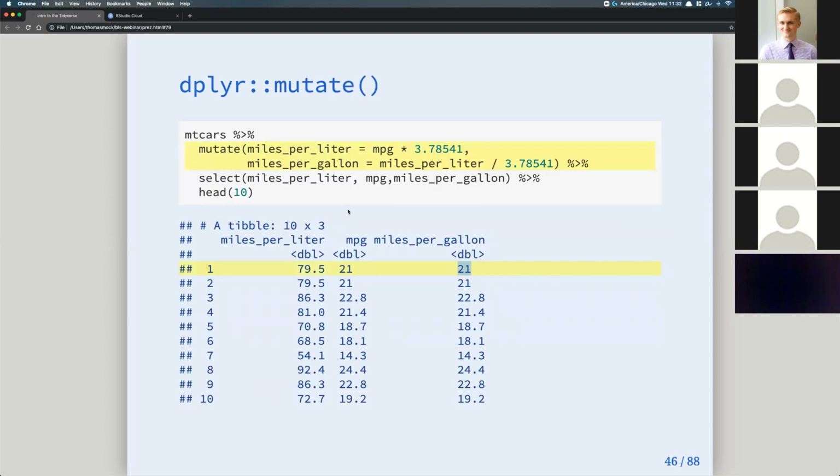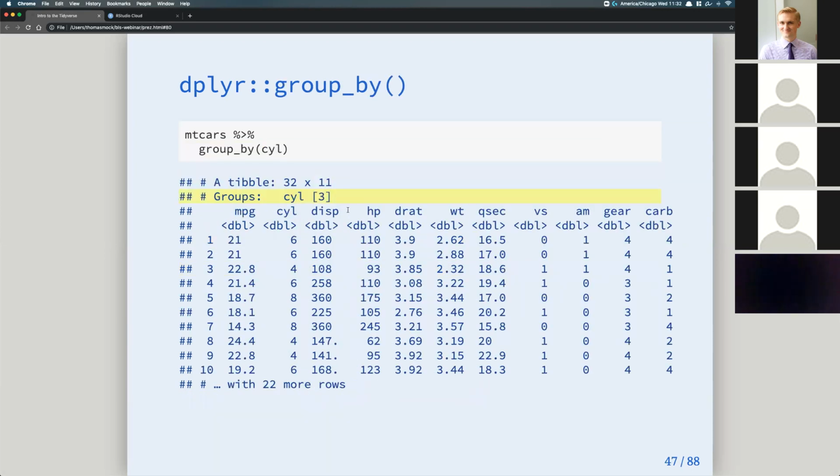These mutate functions are very powerful, but sometimes we want to specifically change things by a group. So we can use this with the group_by function. By itself, the group_by function really doesn't do anything. It just assigns a grouping variable to the data set. So if we group by cylinder, we can see that it's added a new descriptor here. The group is cylinder, and there are 3 levels because we have 4, 6, and 8.